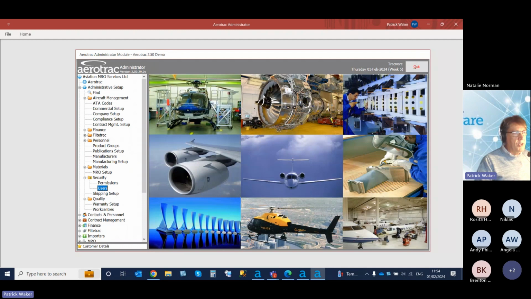I mentioned about changing the screen. You can do that if you've got access to C program files Aerotrac or program files x86 Aerotrac. In there, you'll find a file called menu background.jpg. You can just change it there. Obviously, as I say, if there's a corporate image, that'll probably just overwrite it. So whatever you put in there, the next time you log into Aerotrac, it will just overwrite it. But yeah, it's there if you want it.